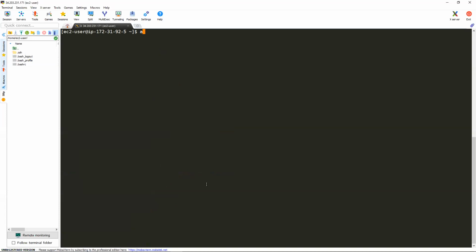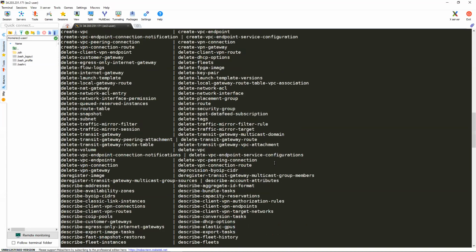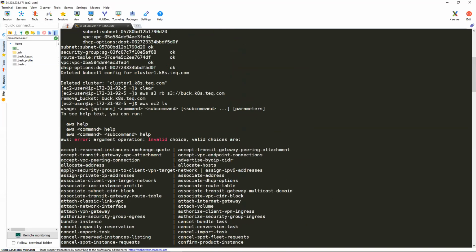So AWS S3 remove bucket, S3 colon slash, what was the name? Buck dot k8s dot tech.com. We have removed the bucket. AWS EC2 ls, if I do, oh my god, I have to write down something. I cannot do it like that. AWS EC2.